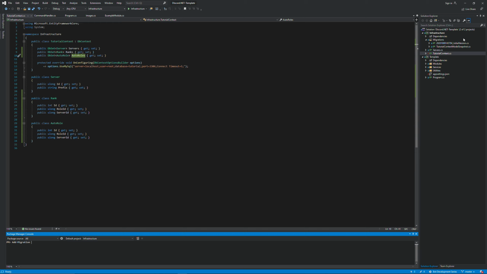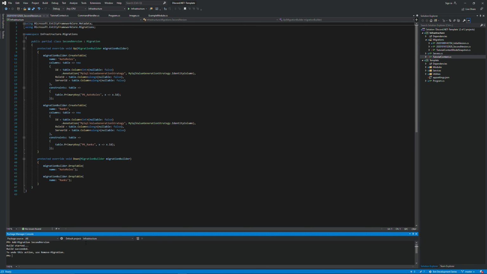As you can see, the previous migration that we made, the first time we made a migration, which was in episode 6, we called it the initial version. Now we're going to call it the second version. So add migration second version. Let it build. And when it's done building, we want to push our changes to the database.